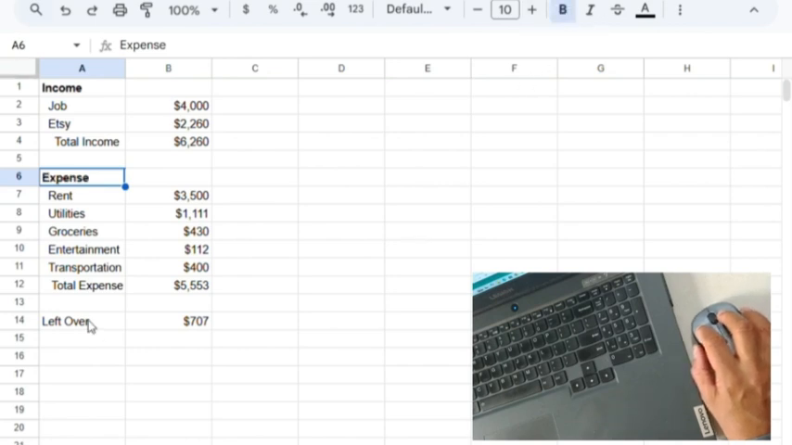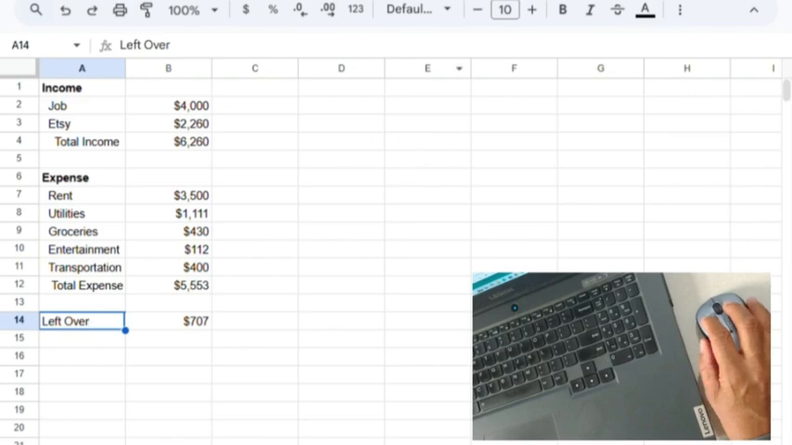And I think the same for leftover. I'm going to click on that cell, and click the button for bold. You know what else I want to do? I want everything to be bigger. The numbers and letters to be bigger when I print it.